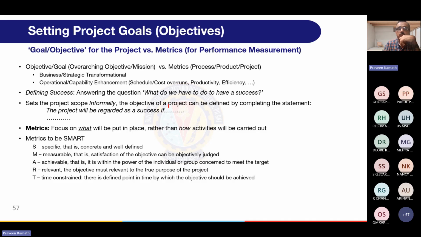The objective of a project can be defined by completing the statement: the project will be regarded as a success if. That metrics focus on what will be put in place rather than how activities will be carried out. Metrics to be SMART: S specific, M measurable, A achievable, R relevant, T time constraint. Now, these are some of the key areas that you have to look into. Specific should be measurable, achievable, relevant, and time constrained.